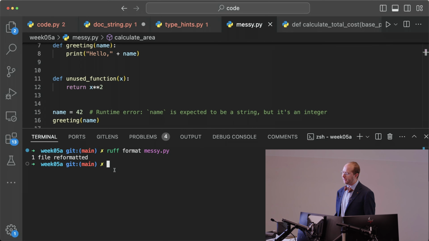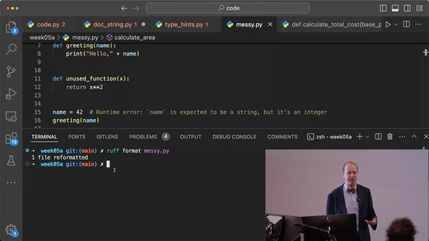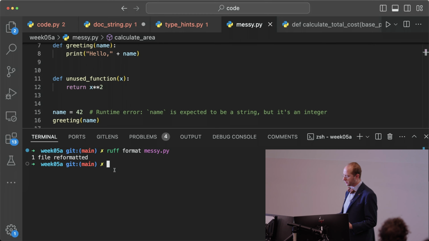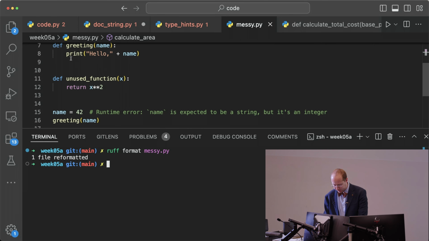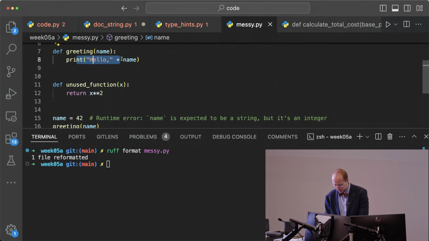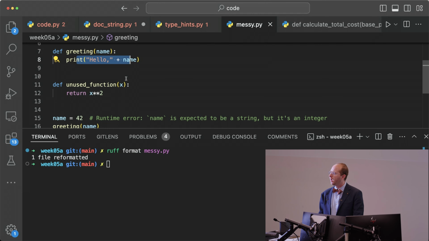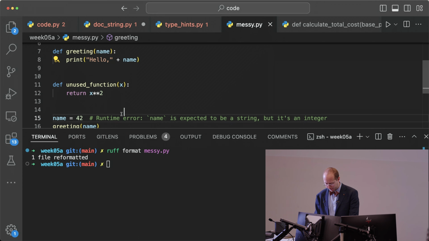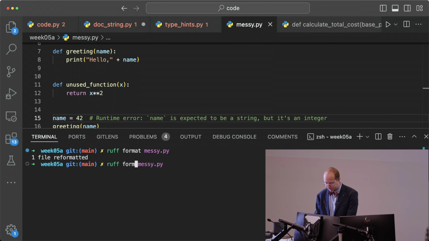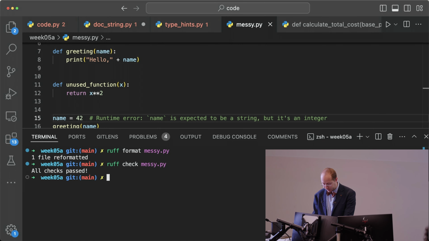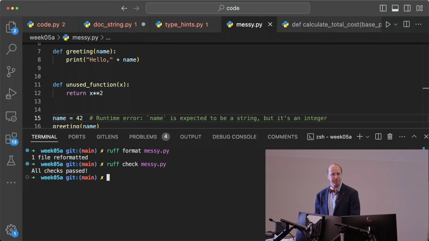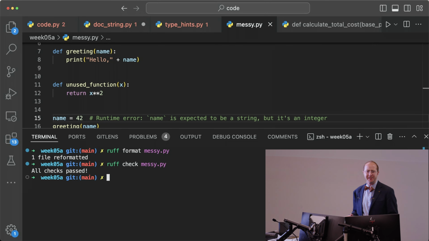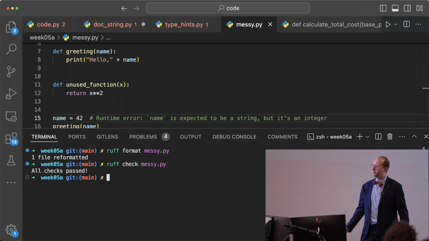But unfortunately, ruff isn't going to pick up on the fact that name equals 42 doesn't work for my code. So if we look here, def greeting name, hello plus name, there's still a bug in my code, and ruff hasn't picked that up. Even if I run the command ruff check, which is going to run some checks, all checks passed. So what is this telling us? Ella? That you can't just use ruff to fix your code. You have to do some of it yourself. Yeah, so ruff isn't going to be the fix to all our problems.